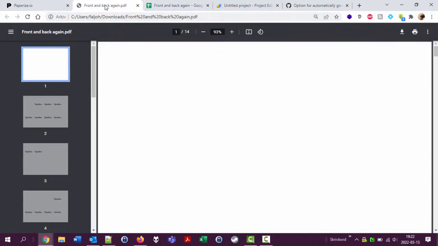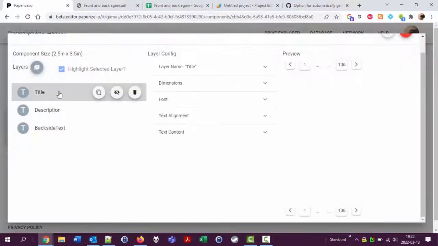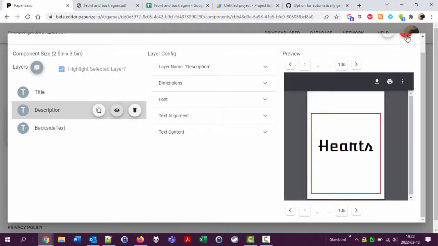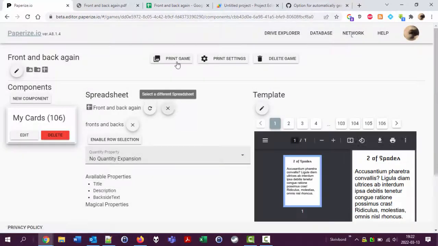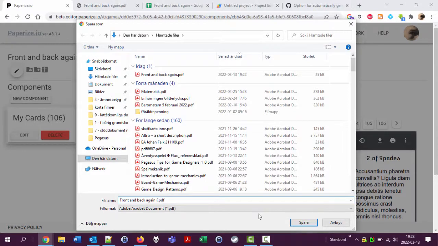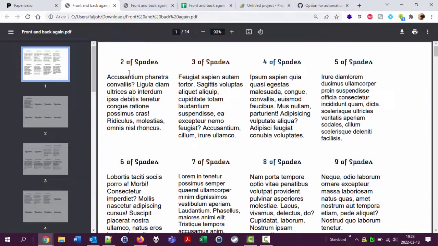not really what I wanted because I turned off the visibility of these layers here. Let's do this again then. So we have fronts and backs. Let's print again, like we did last summer. Replace, why not? Okay, so here are now, okay. We can see that we fit four in on each row and two rows on each page.